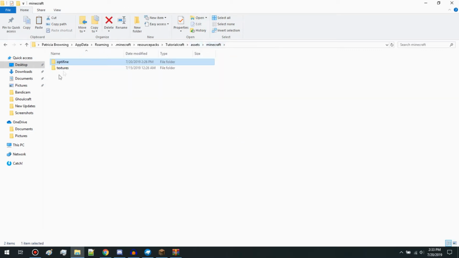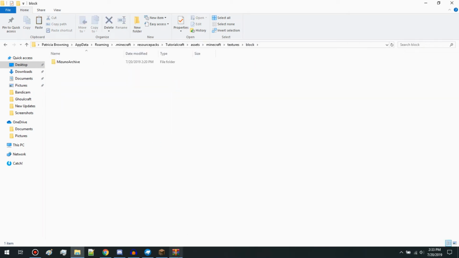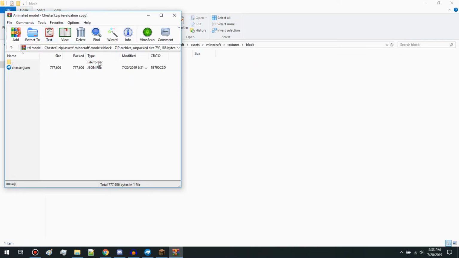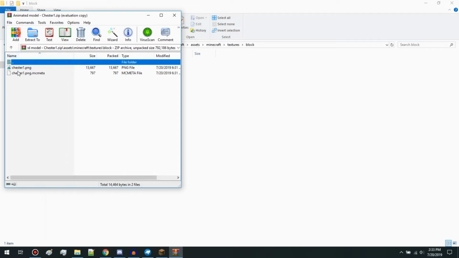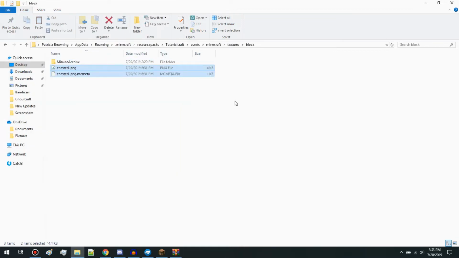But we're not done yet. Go back to the Minecraft folder inside your texture pack, and hit Textures. Then go to Block. Open up your zip file again, and go back here where it says Textures. Block. You'll have 2 files. This is going to be chester1.png and chester1.png.mcmeta. Copy both of these into your folder.